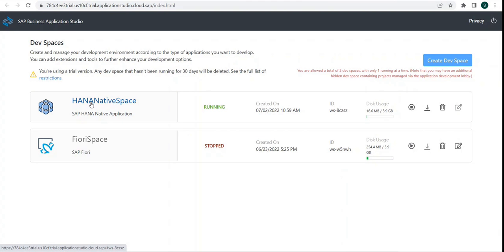So for this HANA native application, this is my workspace. If you see, it's running like this. These are trial versions. It's not only for the trial. In the real application world as well, you would find the dev space. If you are not using it for some time, you would find it in a stopped mode. For you to actually use it, you have to always start it. Like start the workspace, and then you would be able to use it. Same way, if it's in a running mode, then only you would be able to launch it. I am not able to launch it over here.